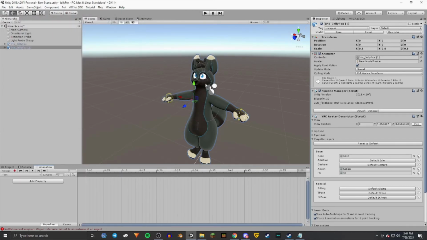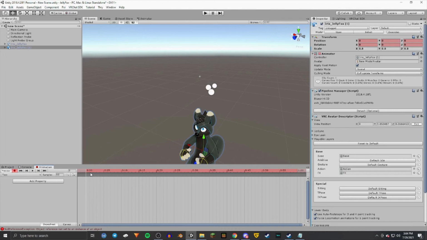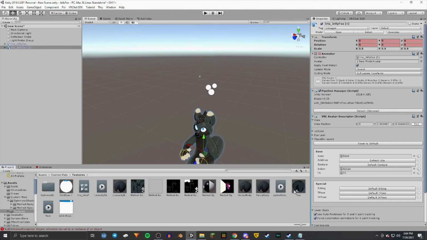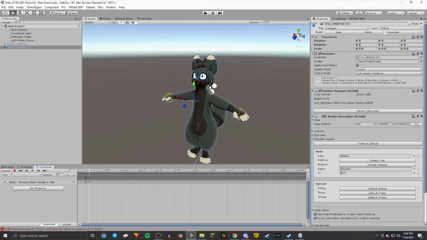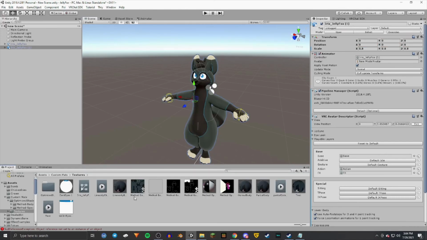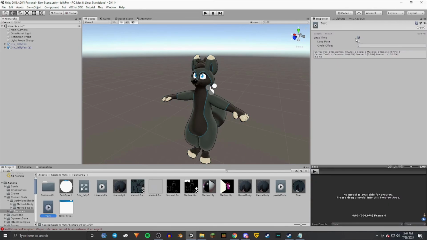What I'll do is I make sure that you have the normal material applied first, and then you'll record. You'll skip 1 frame ahead, go back to project, and you will then apply that other material or shader onto the avatar. And then you will stop. And then you'll go to that animation here, and you will toggle off loop time.